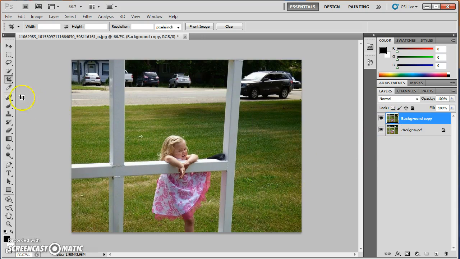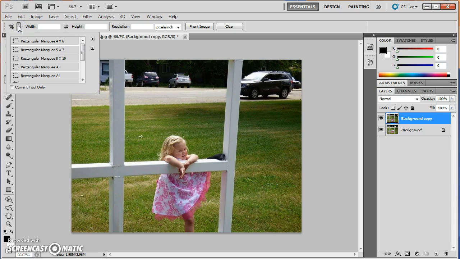Now you can also take the crop tool and limit it to what size you want. If you want to keep the same ratio, as you remember in Lightroom, I showed you that you can keep the same 4:6 ratio for printing photos. Usually that's what you want to keep. And here it's the same thing. You can put it in, or if you go into that little triangle, you have rectangular marquee presets already set for you.